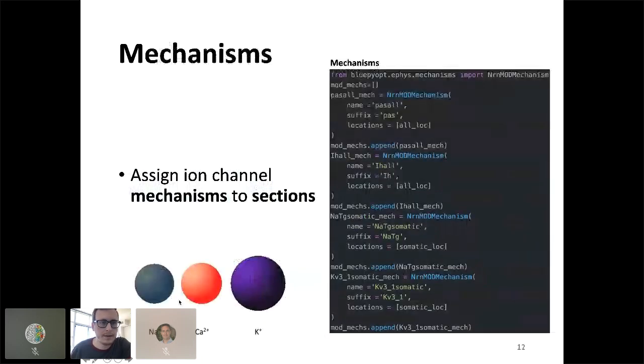So then finally, you can create mechanism lists, which has to do with the ion channels. This just points to where you're going to have ion channel mechanisms in the model. So you'd create a list, let's call it modmex, and then for each model mechanism that you instantiate, for example, passive properties to all locations, you would append that to that modmex list, which you'll then insert into another function later on. So here I'm showing examples of doing that with IH to all locations, sodium and potassium channels to the somatic locations, and then appending them to that list.